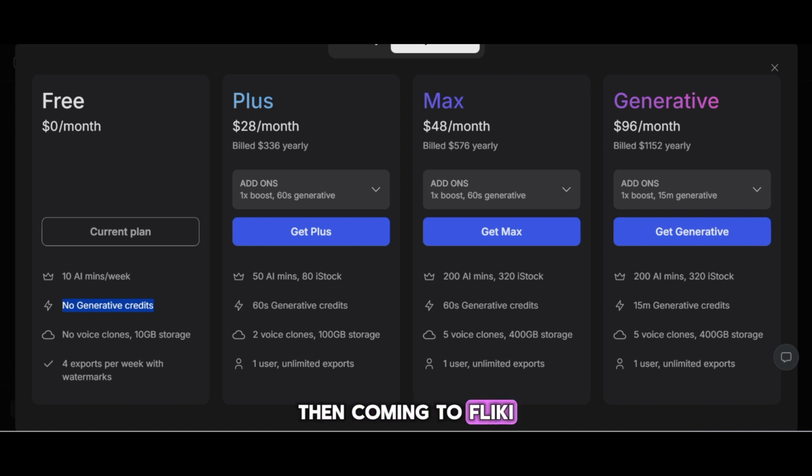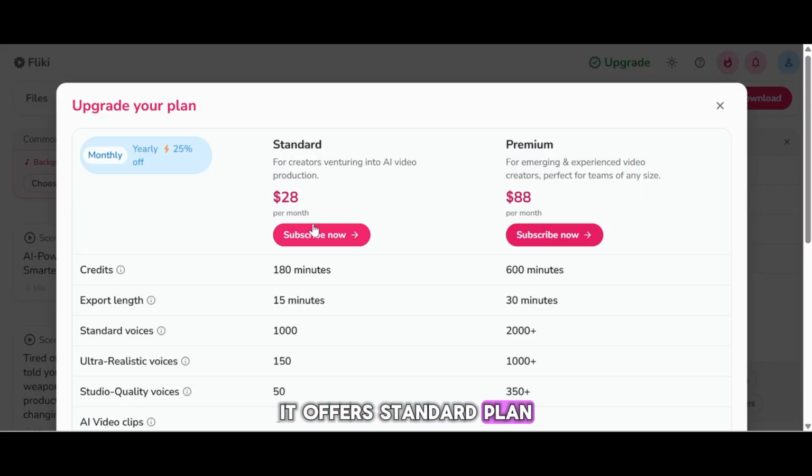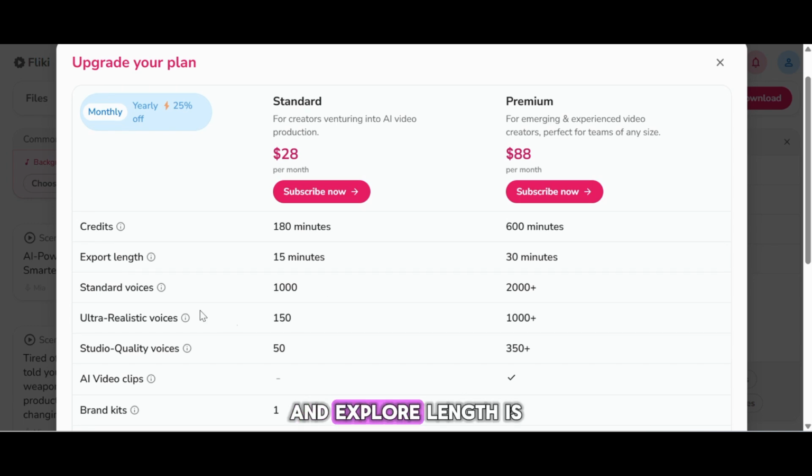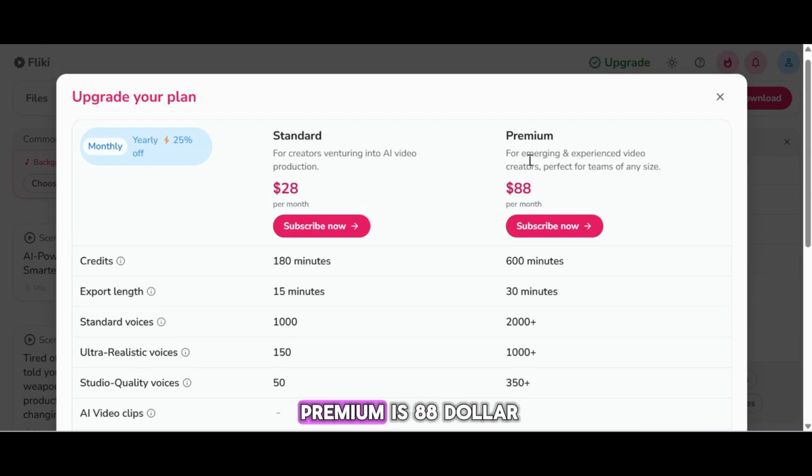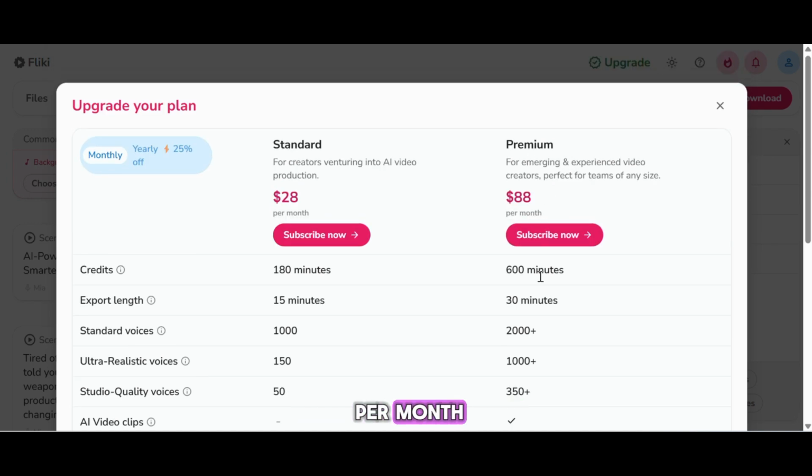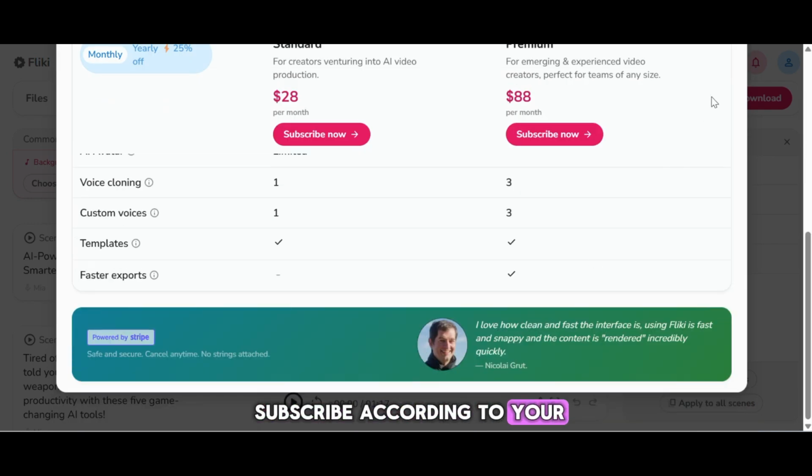Then coming to Fliki AI, it offers a Standard plan for $28 per month, including 180 minutes per credit, and the export length is 15 minutes. There are various standard voices and ultra realistic voices, and then coming to Premium, it is $88 per month, so you can simply subscribe according to your own choice.